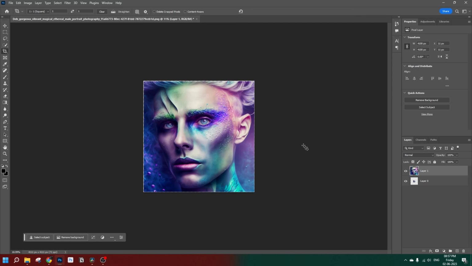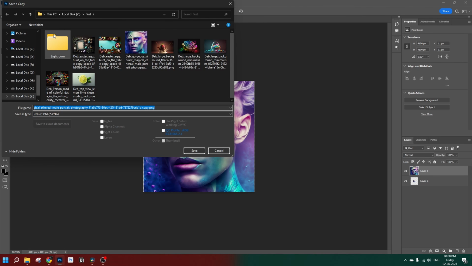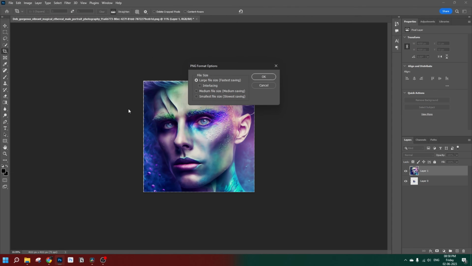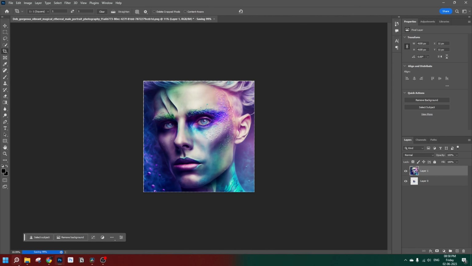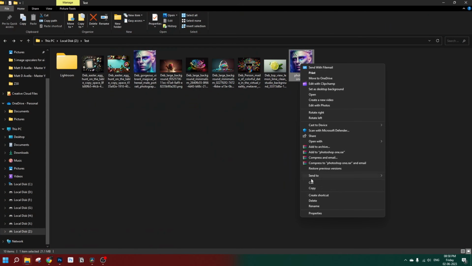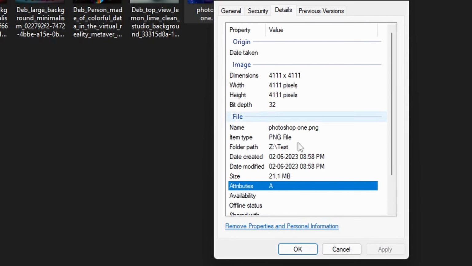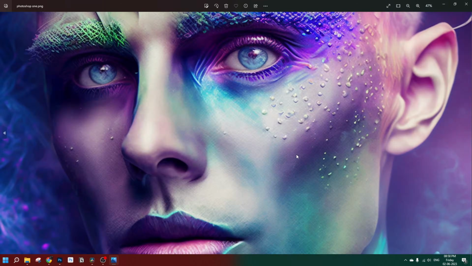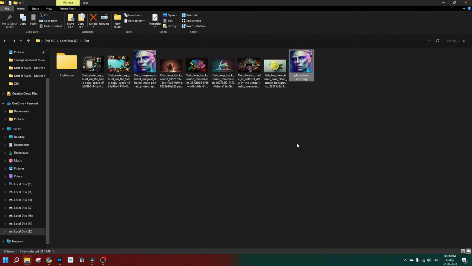Let's save the images. And it's done. Let's go to the folder, double click on that, and you can go to the properties. Here are the details. It is 4000 by 4000 pixels now. That's it for Photoshop.